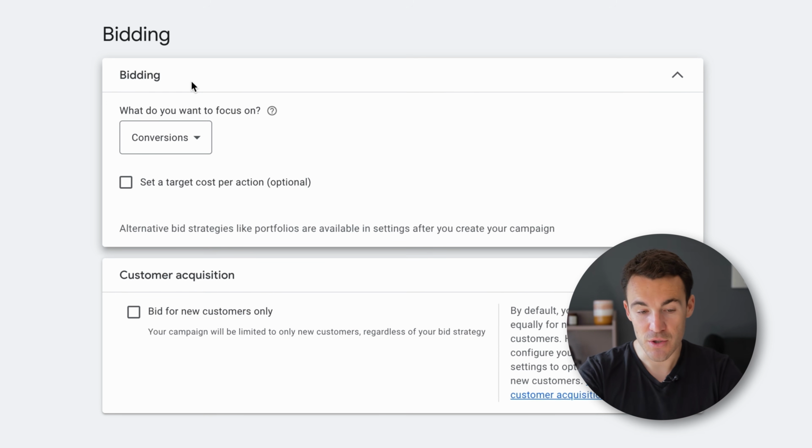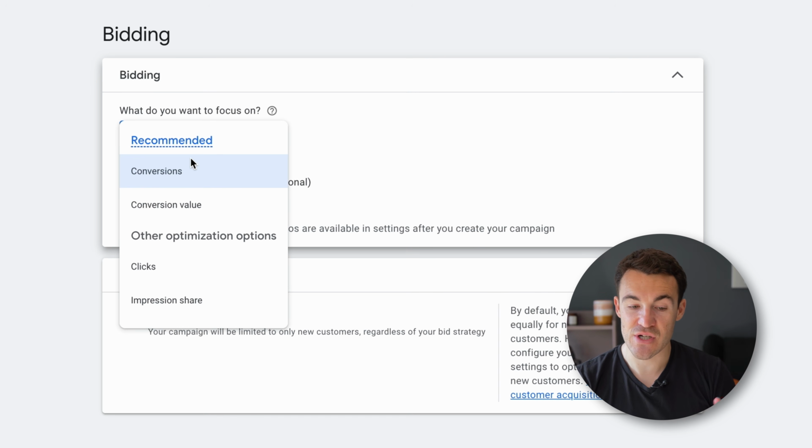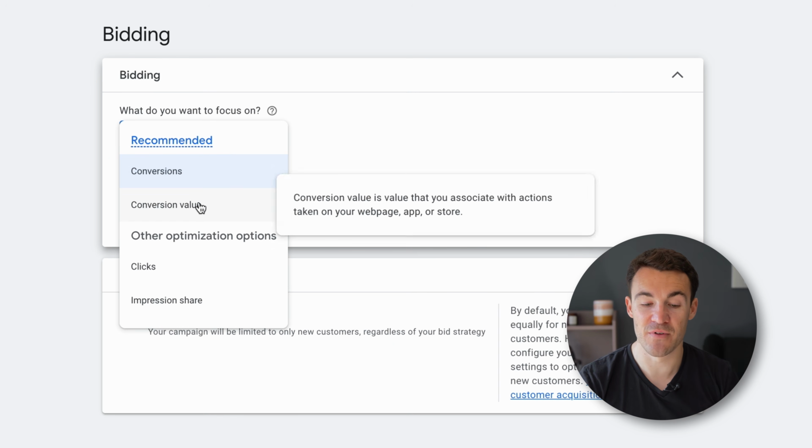So I'm in an example Google Ad account here. I'm just in the new campaign creation process. You can see when you create a leads campaign, the default bidding strategy is conversions. You can then change that to conversion value. What that means is that Google will not just try and get you as many conversions as possible, but they will understand that some leads are worth more than others and therefore weight the more valuable ones more heavily and go after those more aggressively.